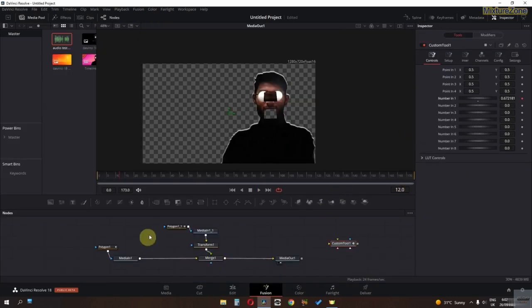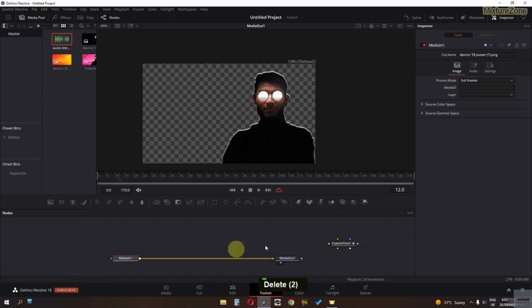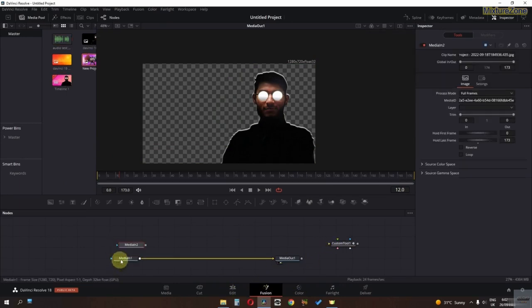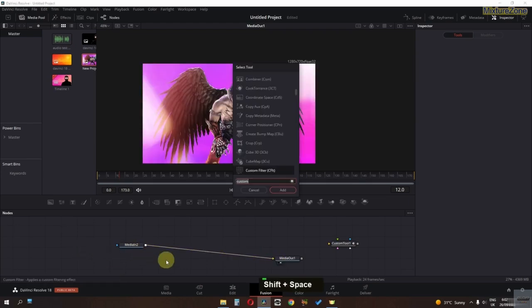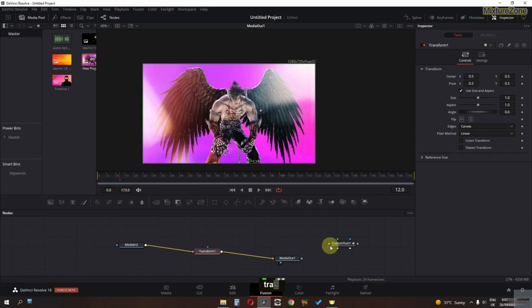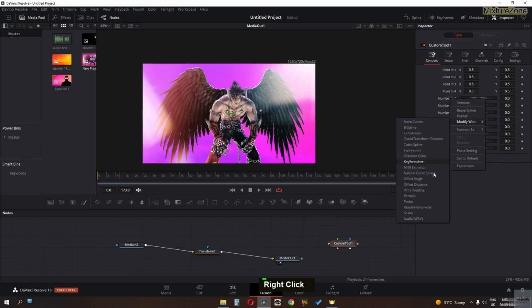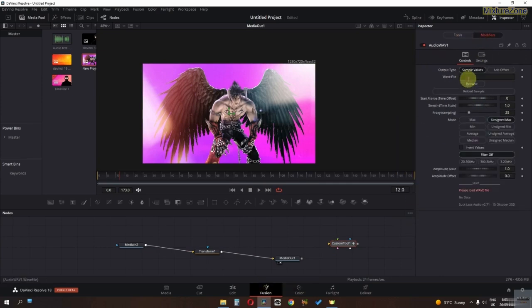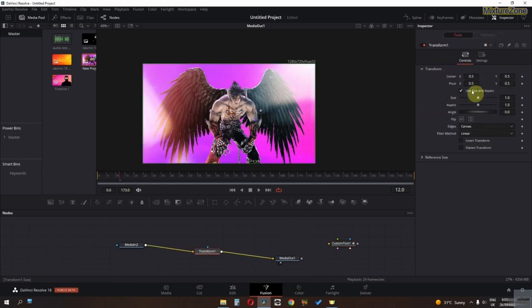Now guys, if we delete these nodes, let's delete this nodes as well. Now I'm going to play this media. I'm going to disconnect this. Let's connect this to the media out, and I'm going to add a transform. Let's select the custom tool, reset this, right click here, modify with audio waveform, and I'm going to load this file. And if we go back to tools, go back to transform, and we can add an expression in zoom as well.